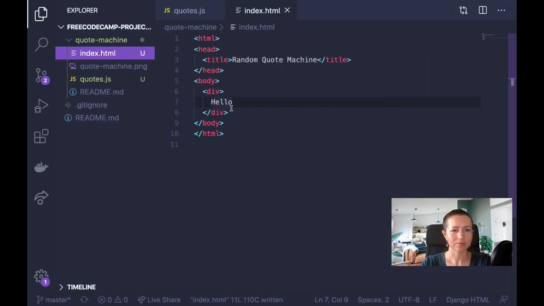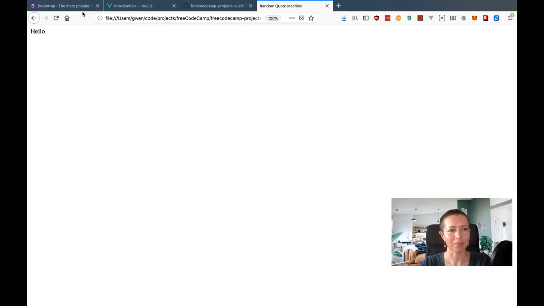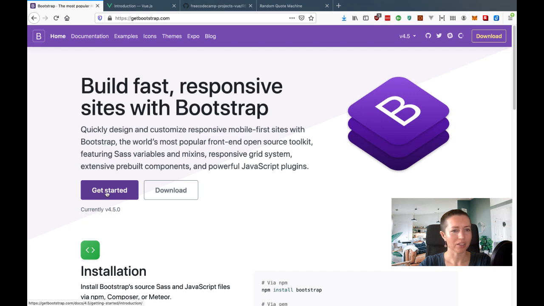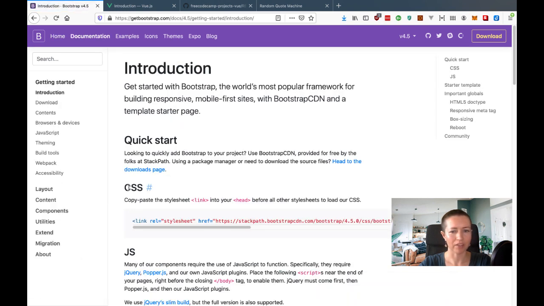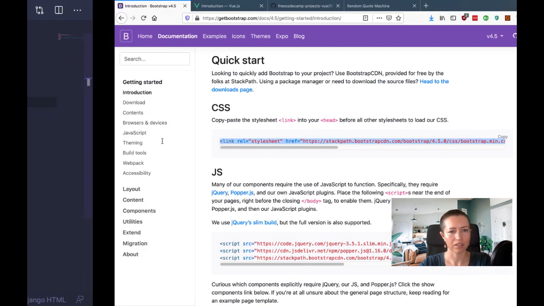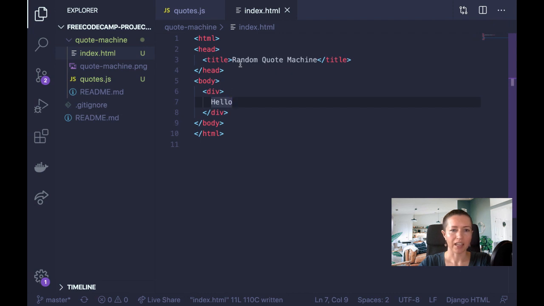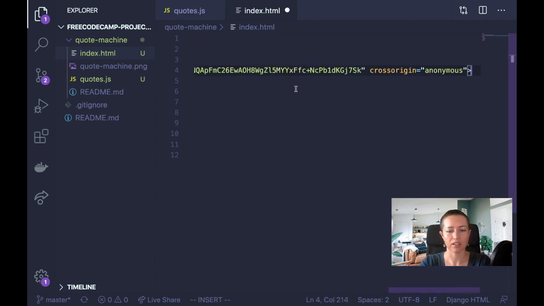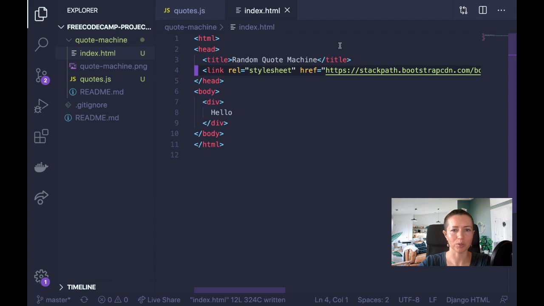So let's see. First I need to create a card in here, and I'm going to import Bootstrap, create the card and the button, and then I'm going to hook it up into Vue to show you how to do that. So first let me go to Bootstrap. This is version 4.5, and I'm just going to get the CSS import. I'm not going to need the JavaScript import for anything. And now in my index.html file, right below the title, I'll just paste that Bootstrap CSS import.